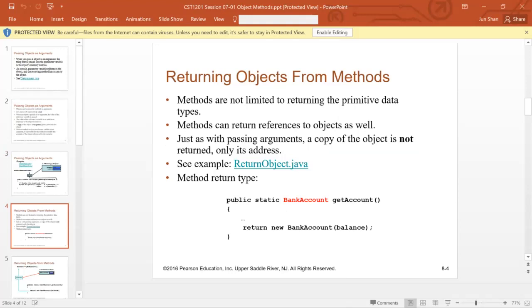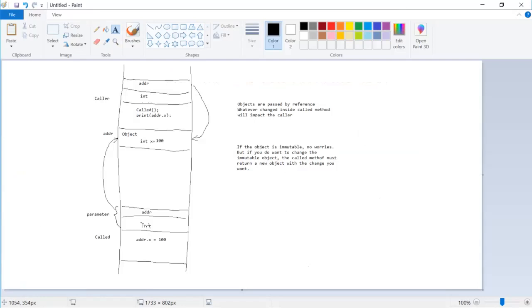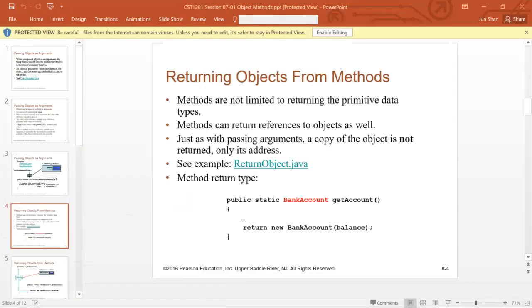You can also return objects from methods. Methods are not limited to returning the primitive data types. Instead, it will return a reference to the object. That's just what we talked about just now, right? If you want to change the immutable object, the called method must return a new object. How do you return a new object?